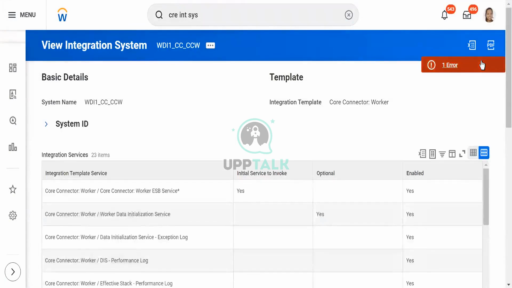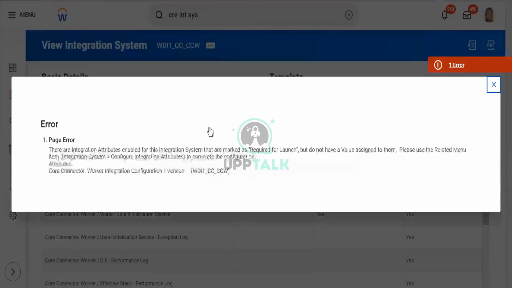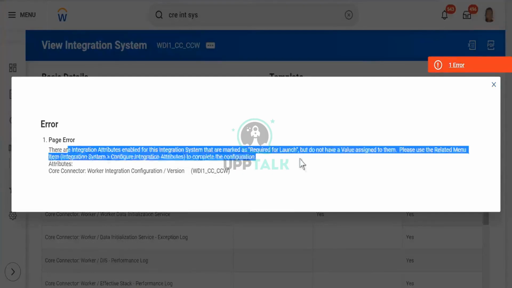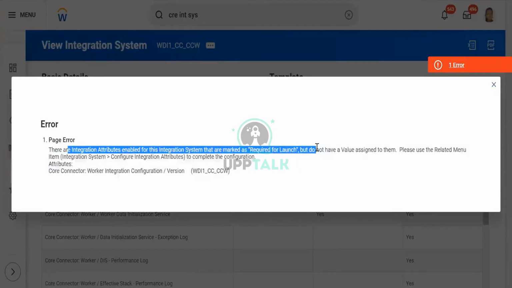Now, what is this error? What does it tell us? That there are integration attributes enabled and marked as required for launch, but we don't have a value assigned against them. What does it tell you basically? That you have initiated an integration configuration, but you have not done the complete configuration, right? We haven't done that yet. That is for sure, because it is just the start.